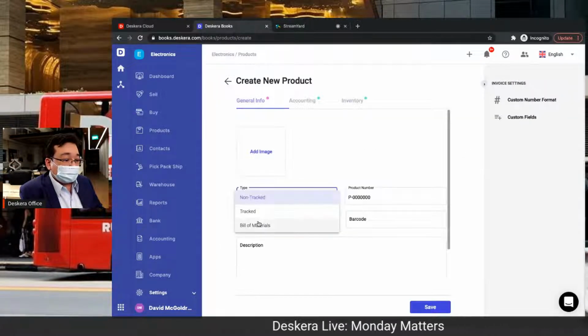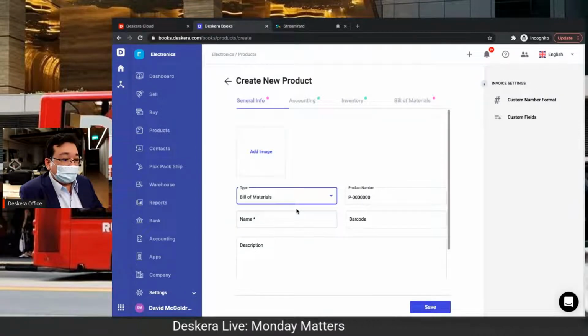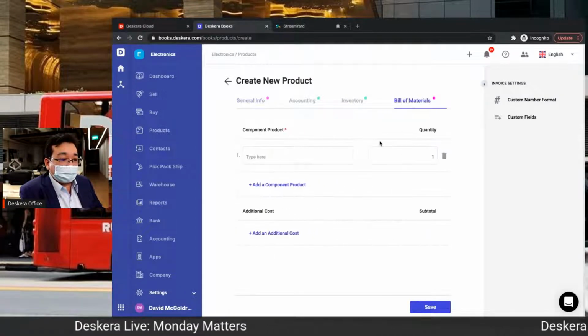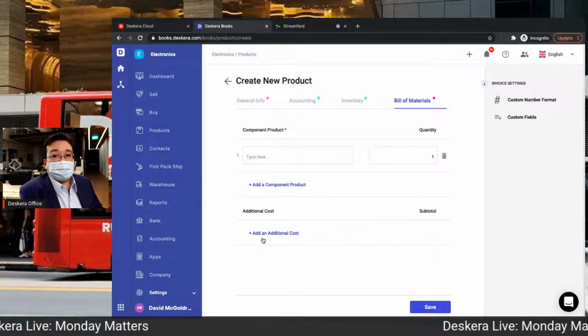Something you never want a surgeon to say, oops. Now you have your bill of materials, and inside here, I can click here, and I can add my components and any additional costs as well.